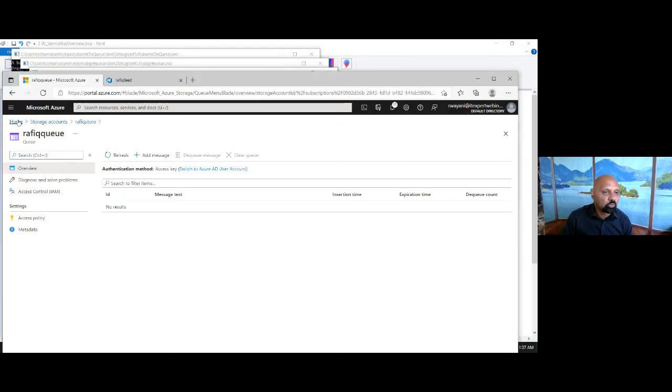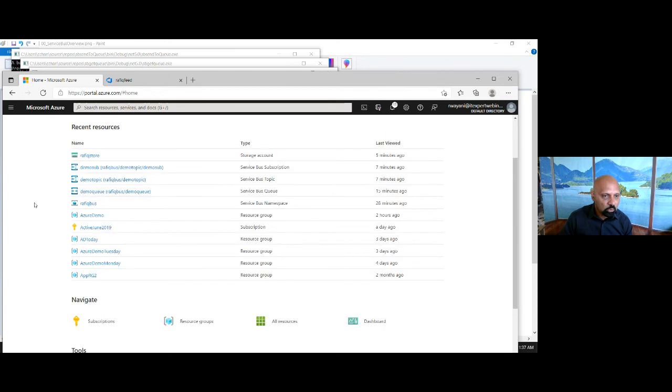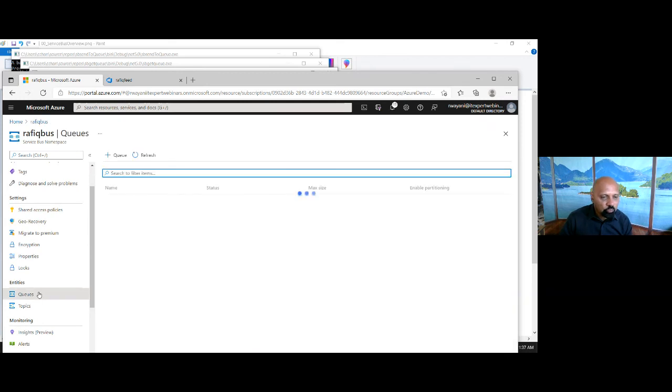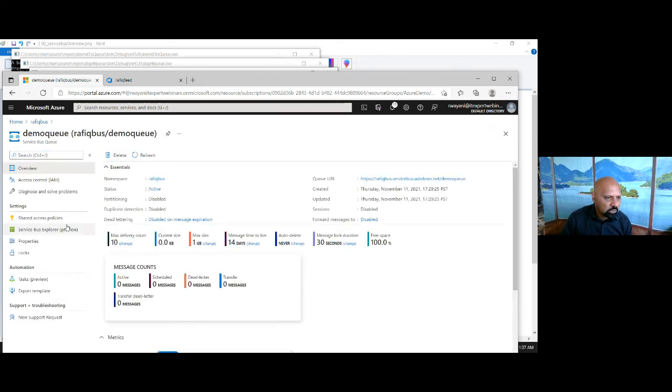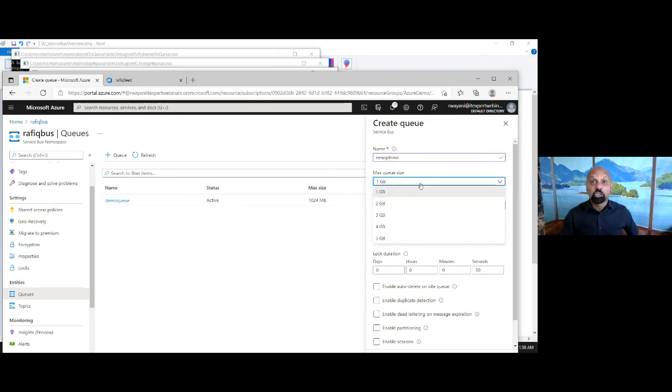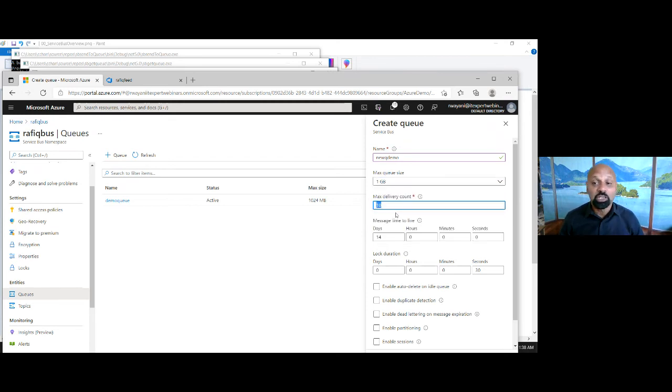So let me go over to my bus. Let me go over to my queue. Let me select my queue. When I create a queue inside of my bus, notice I've got some options. If I create a new queue demo, how big is my maximum queue size? How long am I holding stuff? This is going to depend on the messages I'm receiving. How many messages do you want me to receive at the same time?